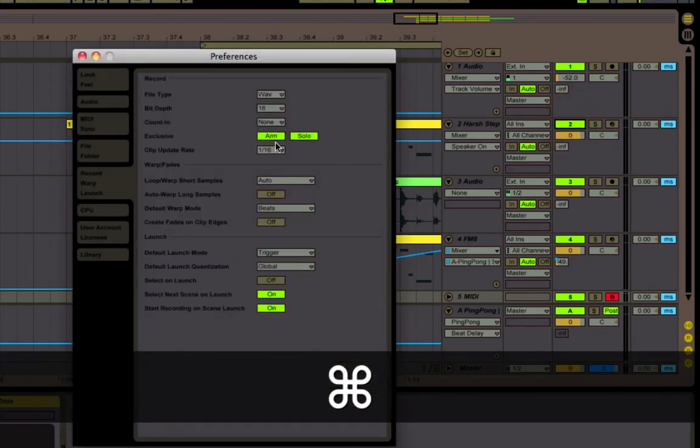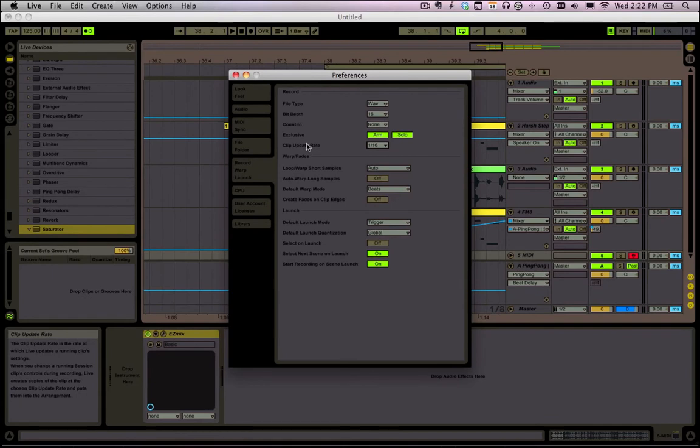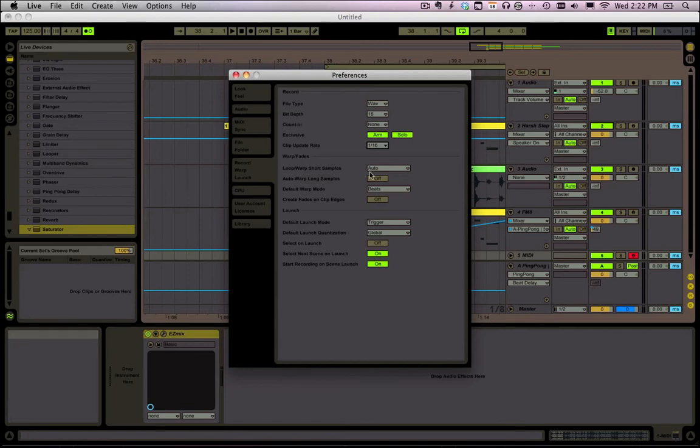You should remember that. Clip update rate. I don't remember exactly what that does. It's the rate at which live updates are running clip settings. So if you hover over here, it's going to tell you what it is down in the lower left-hand corner. You could go through and read all those, but maybe it's helpful for me to tell you how I use it.